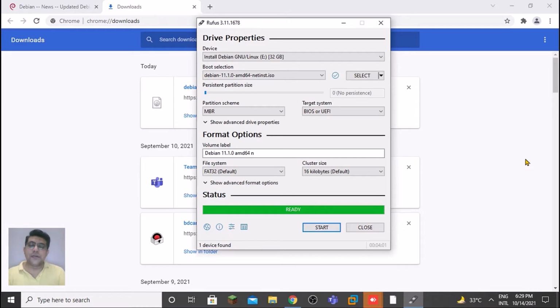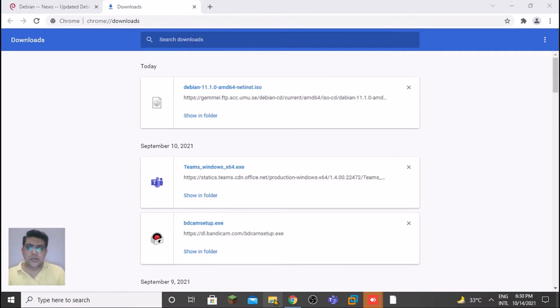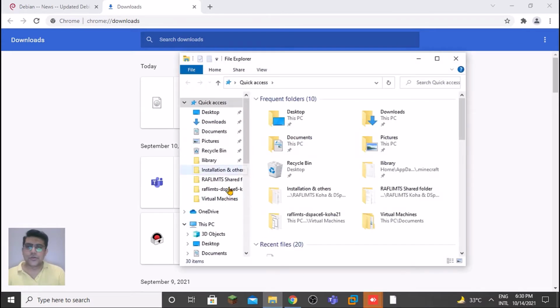So it has done now, and our USB bootable flash drive of Debian is ready to boot, and you can see the volume name is Debian 11.1.0, and what we use actually is BIOS, so we can set it within the BIOS of this. So let me close now and let me show you what we did.